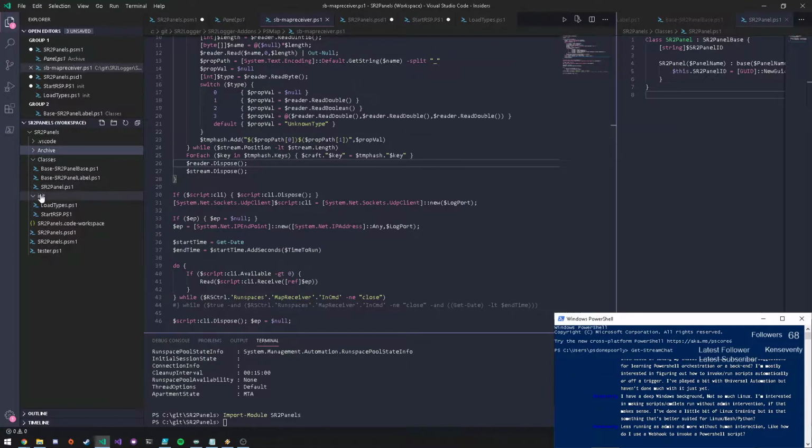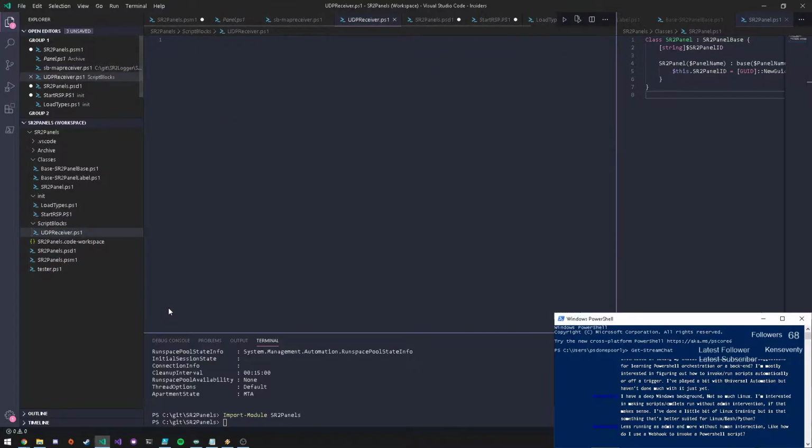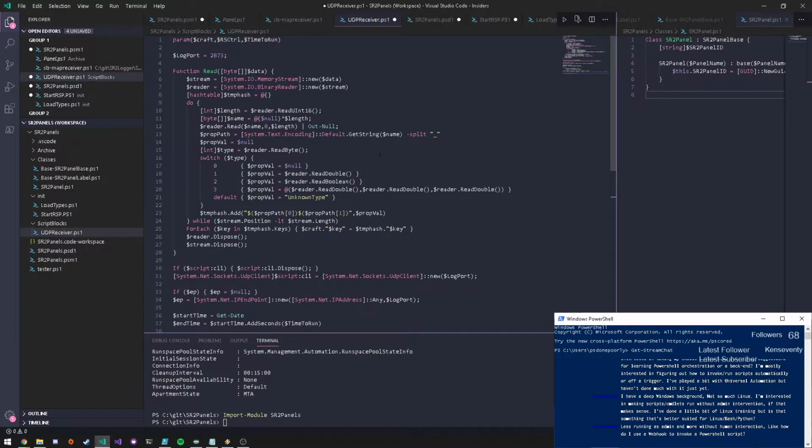Okay, so init, classes init. Okay, classes init, and let's have one, I guess, for script blocks. Script blocks. And then inside there, we'll put in a new file, and we'll call it UDP receiver.ps1. Paste that in here. Now we have our receiver.